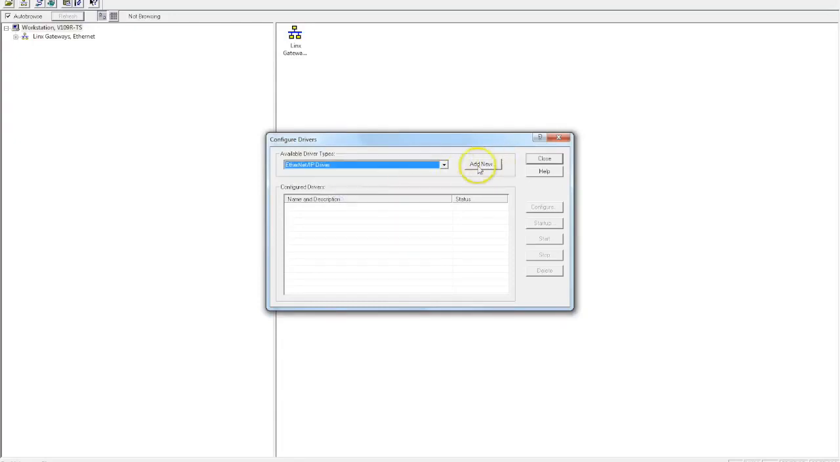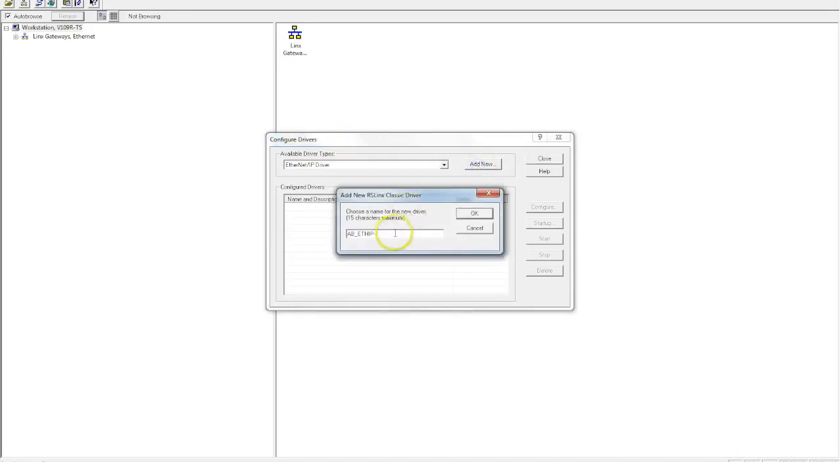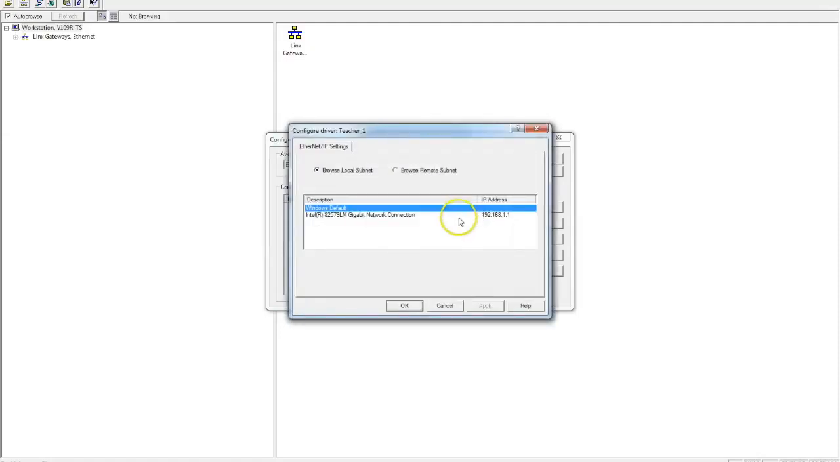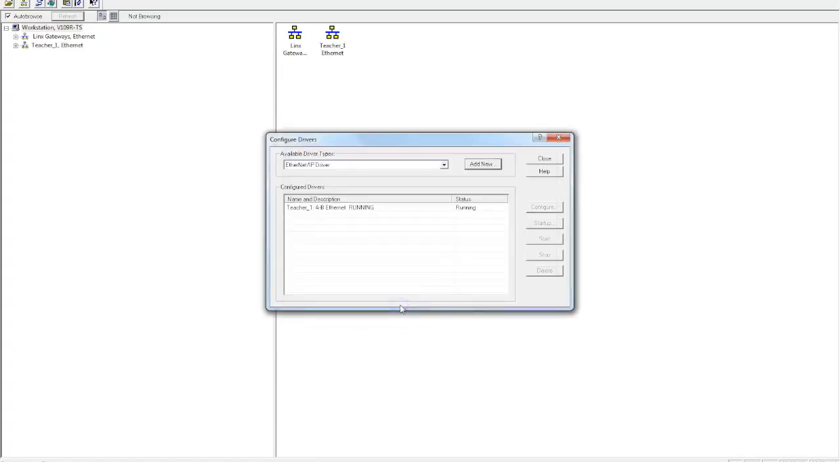We click on this, select Add New, and I'm just going to give it a name here, Teacher 1. I'm going to hit OK. And here it's going to ask you what you want to use for your IP settings. We can use the Windows default here. That's totally fine, at least in our classroom, depending on what you're doing in yours. So we click the Windows default and hit OK. It'll pop up with status Running. That's good, and you'll notice right here your Teacher 1 Ethernet is now available.